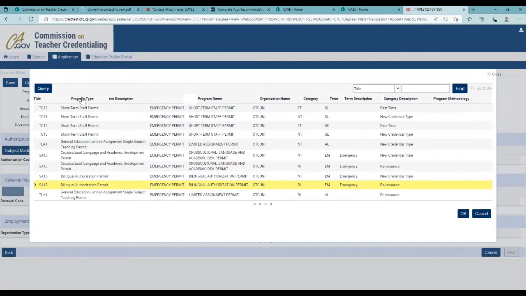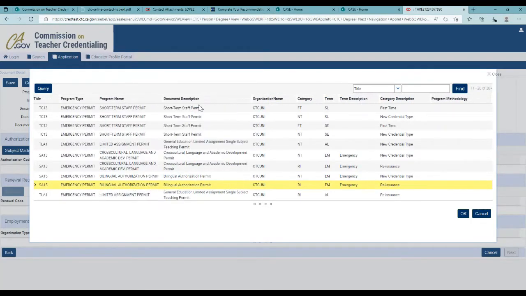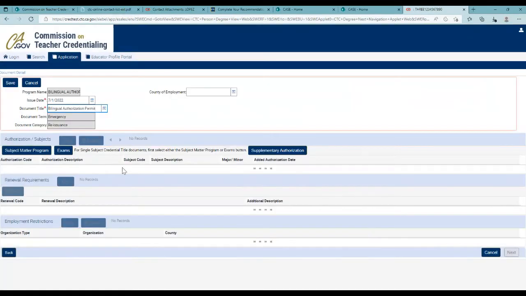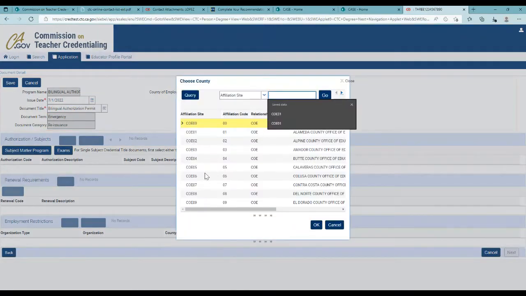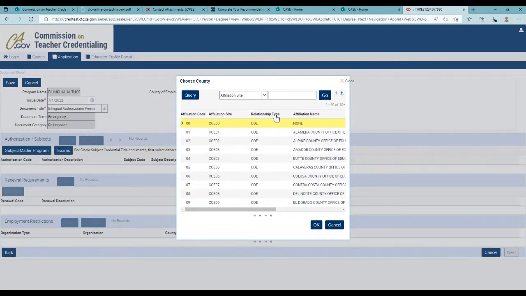Before we do that, these categories up here are sortable and movable. So whatever way that you order it that's going to make the most sense to you, it should save when you log out and then log back in. It should be in the same order. So click OK. My last step is going to be selecting my county. And then similar to the document title, these ones are going to be sortable and movable.